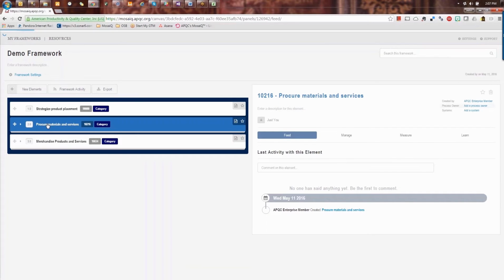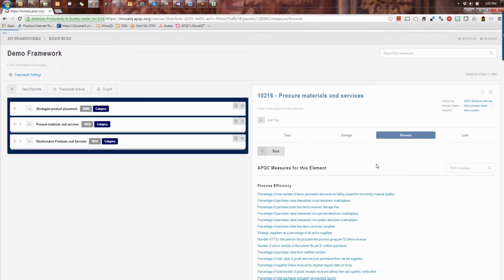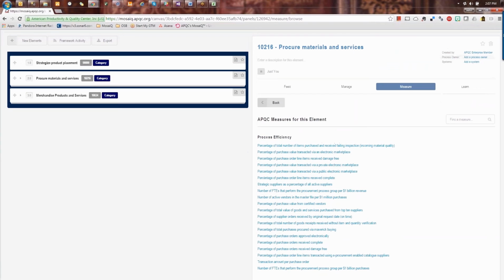MosaiQ's main strength is that it gives you the ability to measure, manage, and learn about your organization's business processes in context. And you'll see that in the tool, we have a tab to represent each. Let's start with the Measure tab. Within the Procure Materials and Services element, you can see that I can browse all available benchmarks that APQC has for this element, just like you'd see in Benchmarks on Demand.